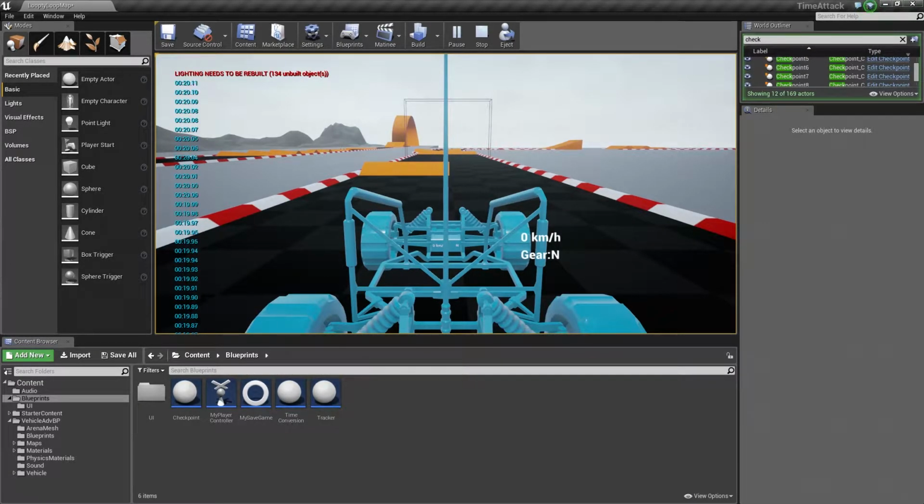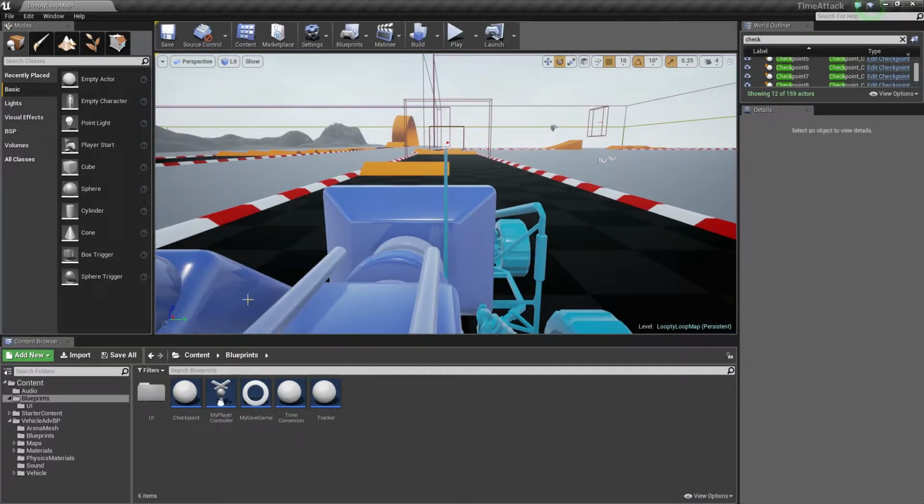So in this video what we're going to do is continue inside of the my player controller blueprint. We're going to hook up the restart function so that the player can actually restart the race once they've completed all the laps. And then we're also going to continue inside the lap and race timers by completing the functionality for checking if the player has beaten the best race time and the best lap time. So let's go ahead and continue.